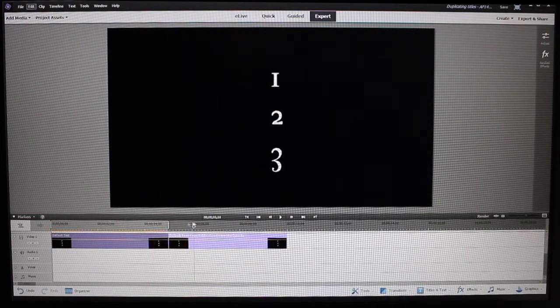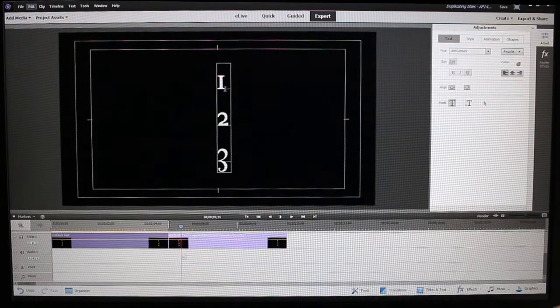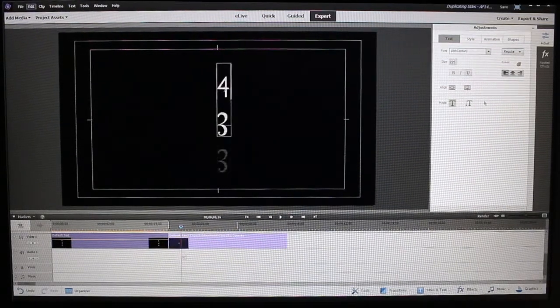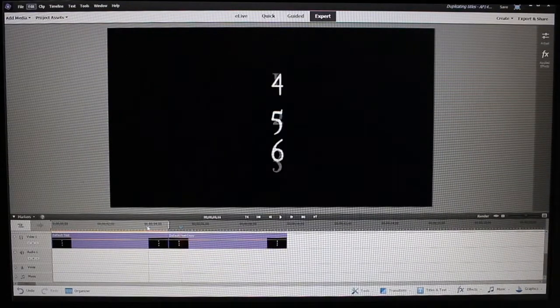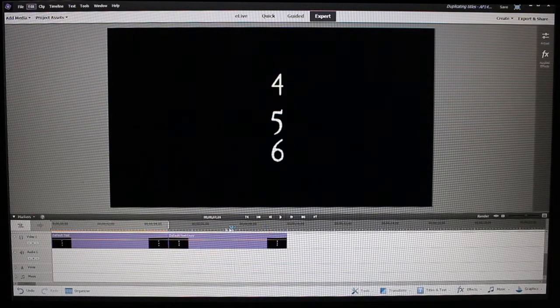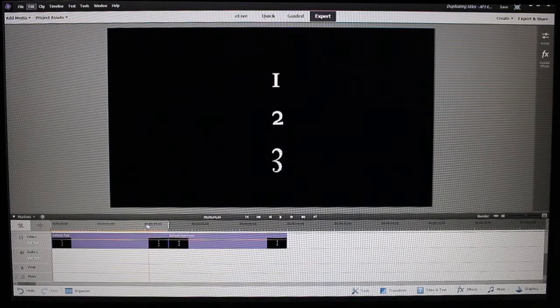So as you can see, it's 1, 2, 3, 1, 2, 3. I'm going to click on it and change that to 4, 5, 6. Click off it. And as you can see, it stayed 1, 2, 3, and then it changes into the 4, 5, 6. However, the font, the format, the layout, everything is exactly the same.